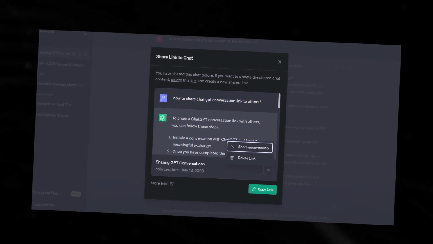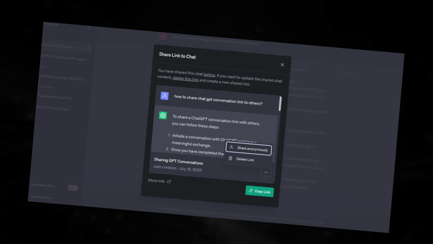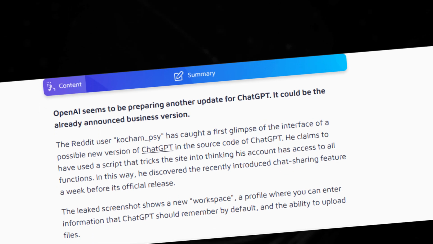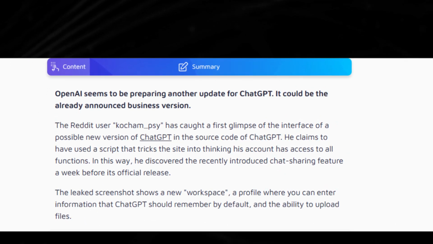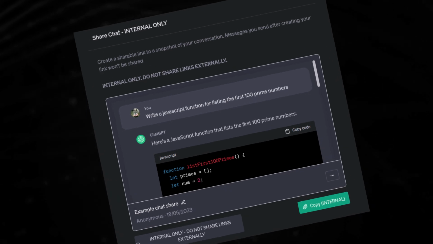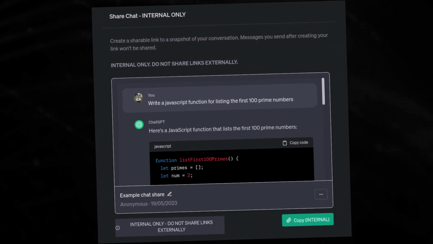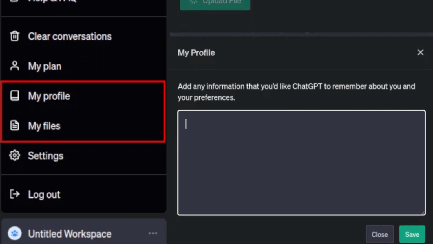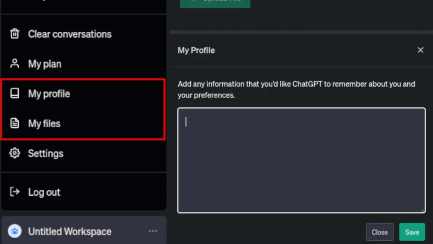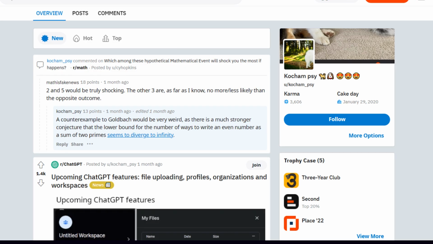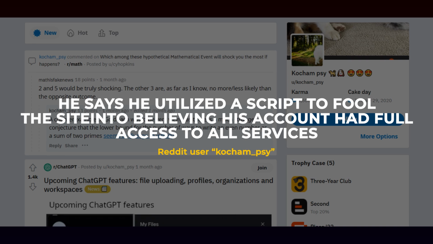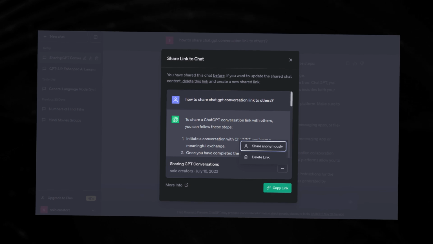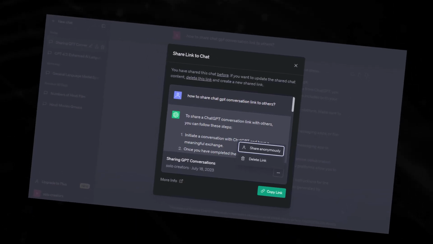Remember that anybody with access to the shared link may watch and continue the connected conversation, so avoid sharing sensitive information in shared chats. OpenAI seems to be working on another upgrade for ChatGPT. It might be the previously disclosed business model. In the source code of ChatGPT, Reddit user Coachum_PSY obtained a first peek at the user interface of the probable next version of ChatGPT. He says he utilized a script to fool the site into believing his account had full access to all services. He noticed the newly implemented chat sharing capability in this manner a week before its formal release.